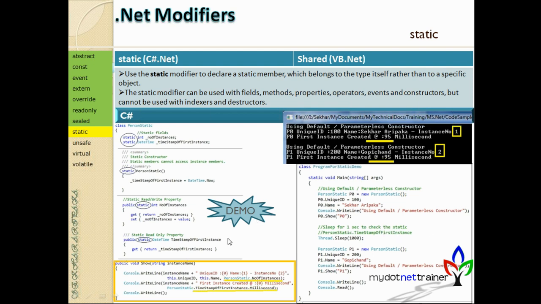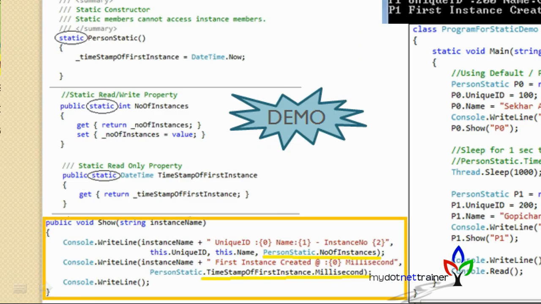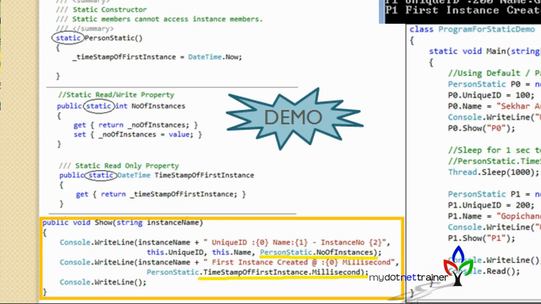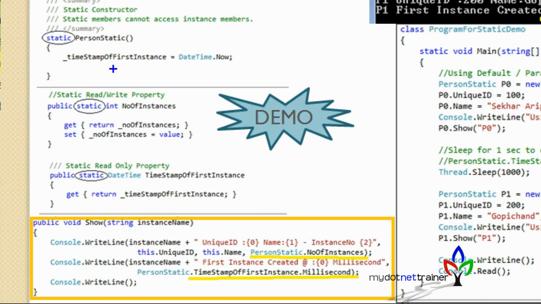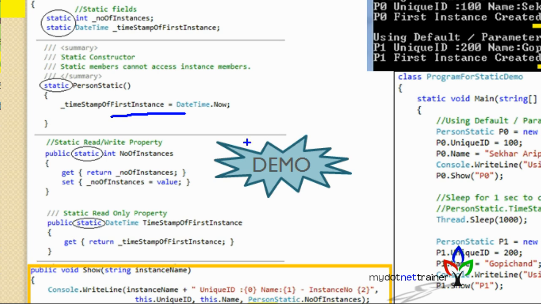will be called only for the first time, and the remaining times it will not be called. So I made use of that behavior to track the timestamp when the first instance is created. The static constructor will be invoked when the first instance gets created. For the remaining subsequent instances, the static constructor will not be invoked. That's the behavior of a static constructor. It is used to initialize the static private members. Here I have a static DateTime timestamp for the first time, and I'm using the static constructor to initialize it.